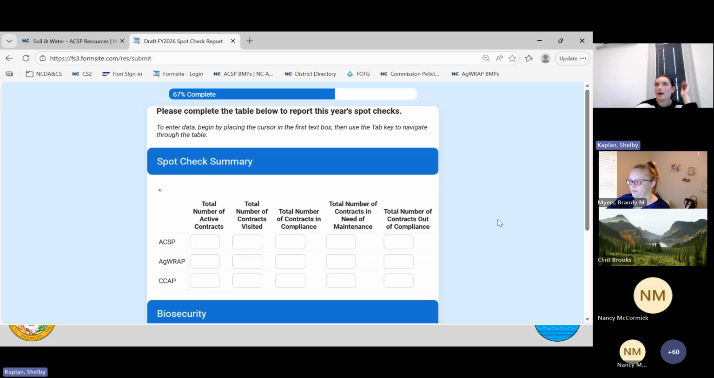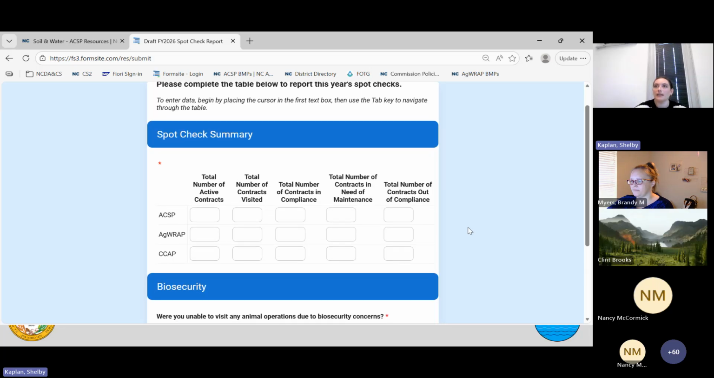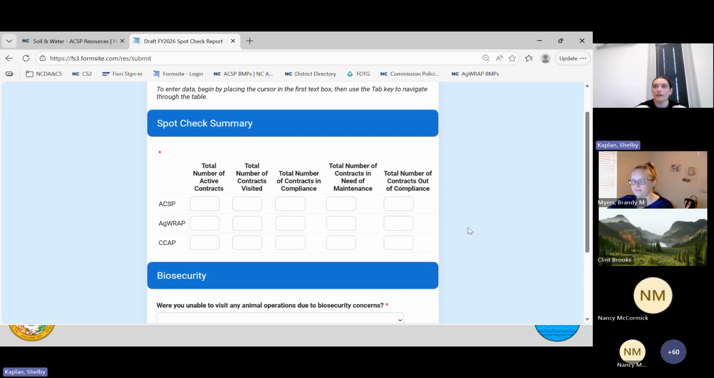Okay, so this is the bottom of the form, and this is basically just a summary of your spot checks. And this is just helpful for us to do numbers and stuff like that. So it's by program, and you would do total number of active contracts per program, the number of contracts you visited, and then the number in compliance, out of compliance, and those needing maintenance. I track all of these and generally follow up to make sure that things are getting fixed and things like that. So this is really helpful for me to double check.